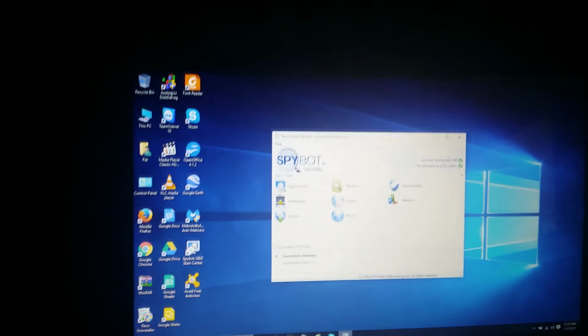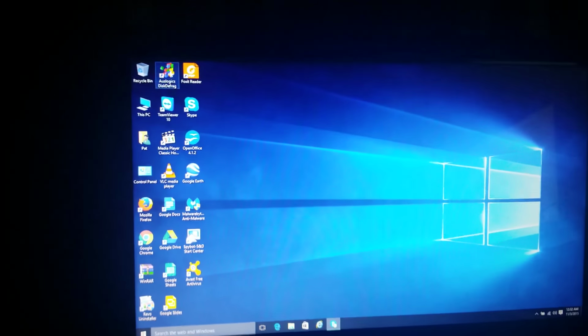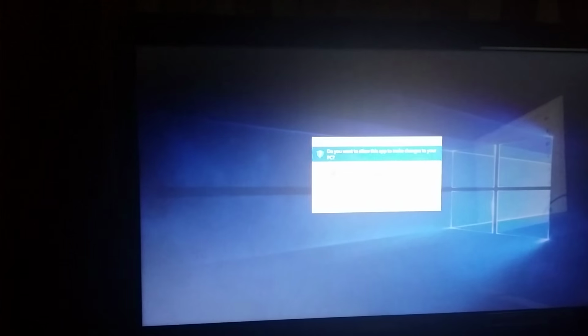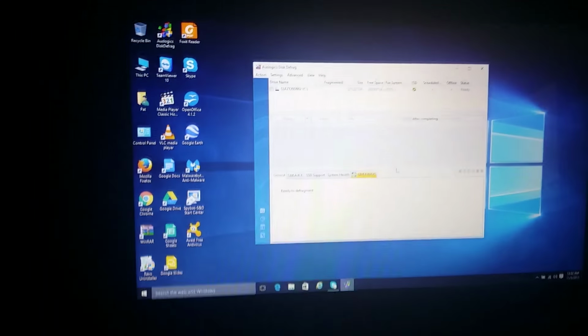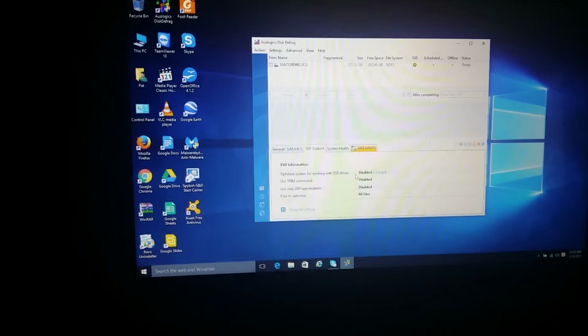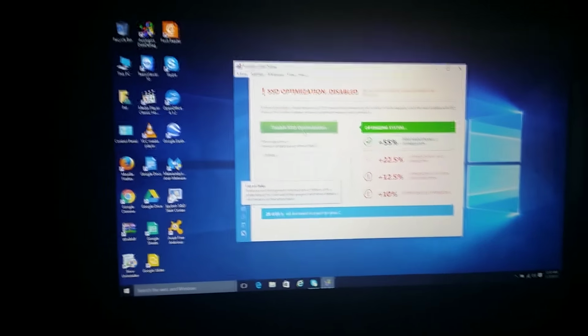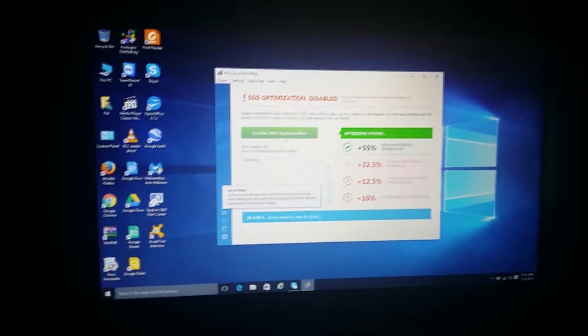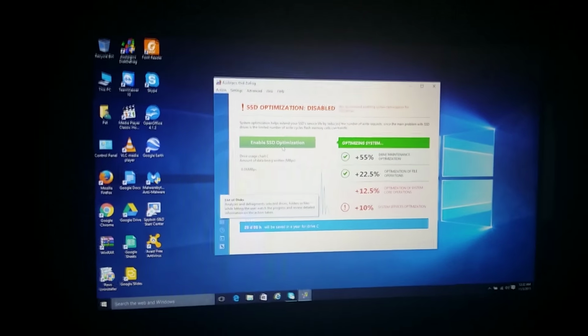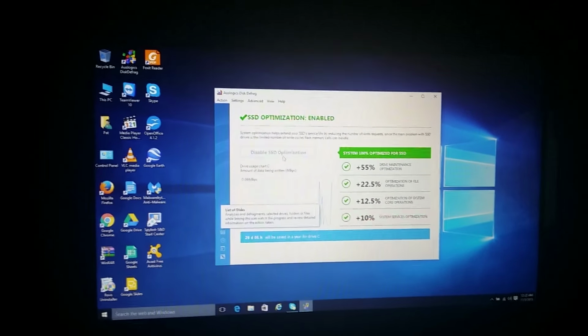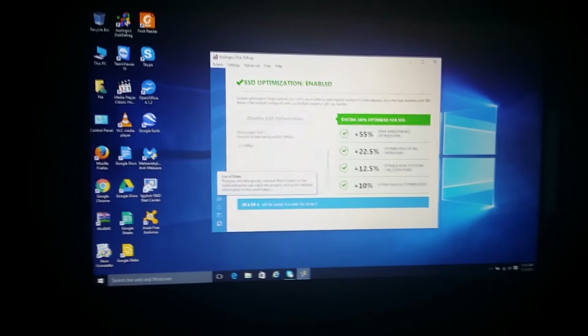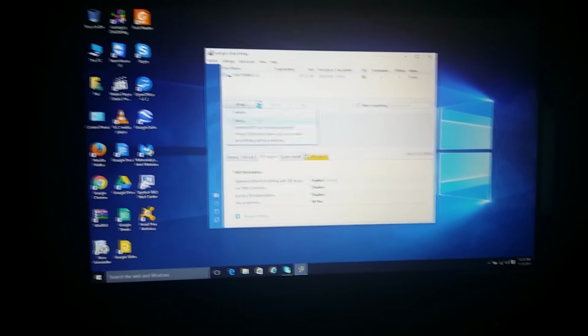Okay, the whitelist is created. And now what I'll do is I'll run Auslogics. And I'll go under SSD support. I'll click change, enable SSD optimization. Okay, and then go back to the main screen here, check that, go down to optimize SSD, and then I'll check it, shut the computer off when it's done.